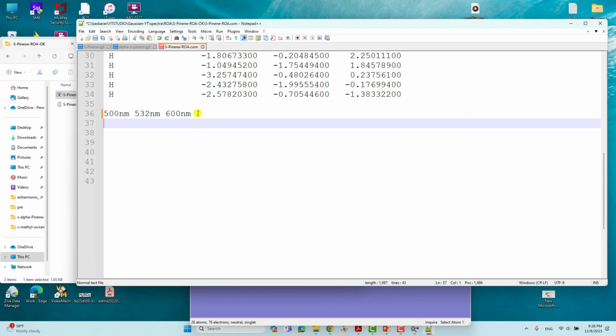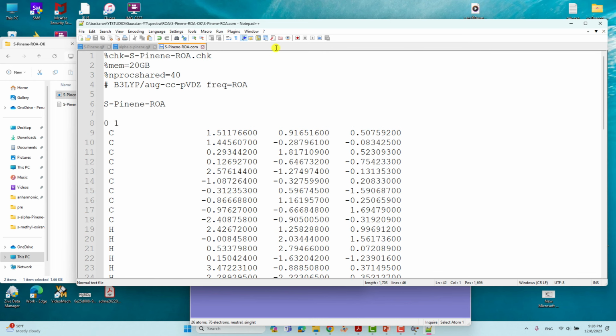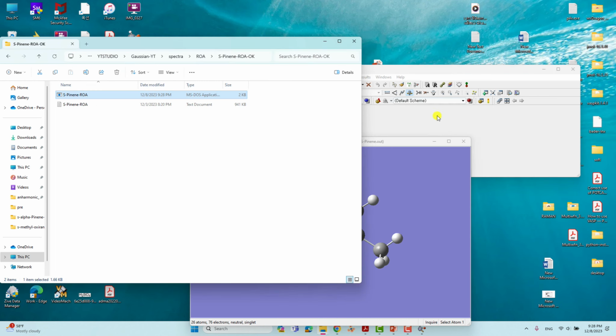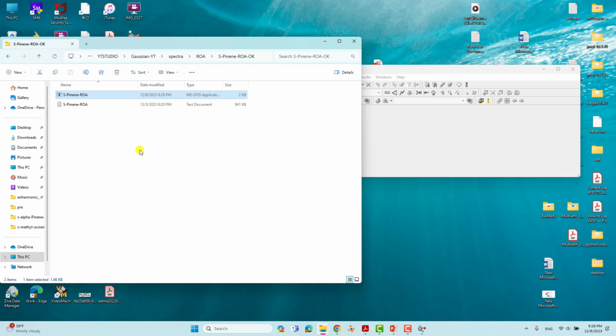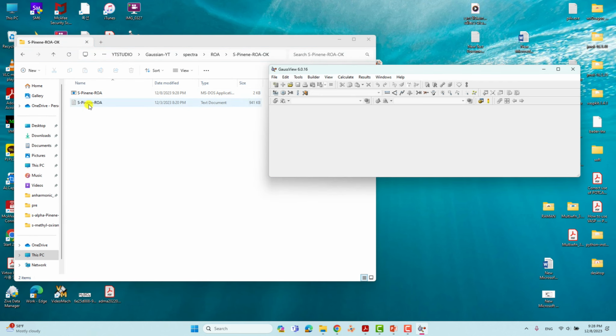Then you can give a space and save this file. Then you can submit this calculation on your Linux system or your Windows system. The calculation will complete soon, no problem.